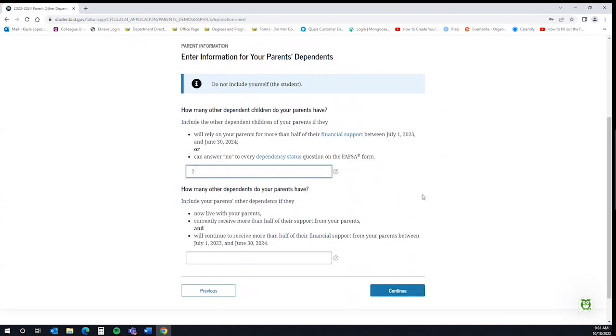Then I'm going to come down to the next question. How many other dependents do your parents have? Include your parents' other dependents if they now live with your parents, currently receive more than half of their support from your parents, and will continue to receive more than half of their financial support from your parents between July 1st, 2023 and June 30th, 2024.